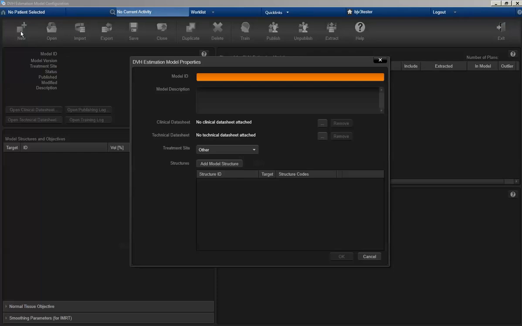At this point, you can name your model. We will name our model Prostate Model. You can then create a description for your model that might detail types of patients included in the model, such as model trained with intact prostate and prostatectomy patients, or any other useful information.